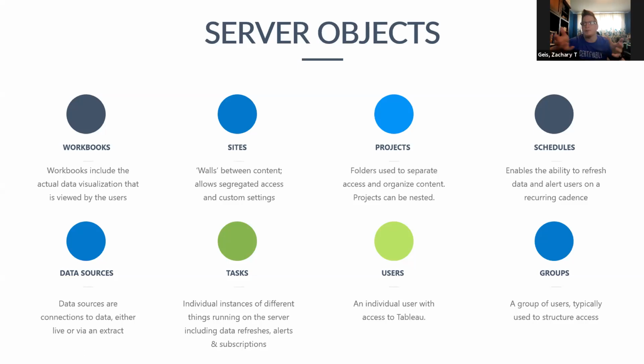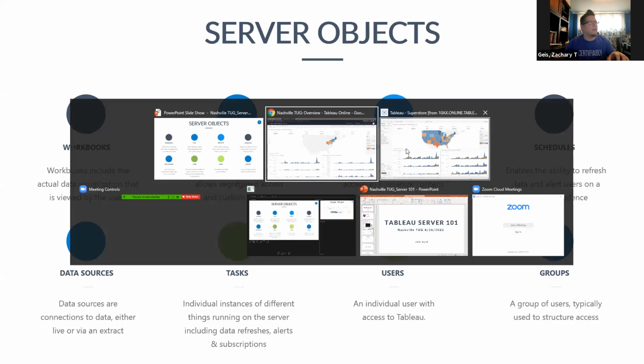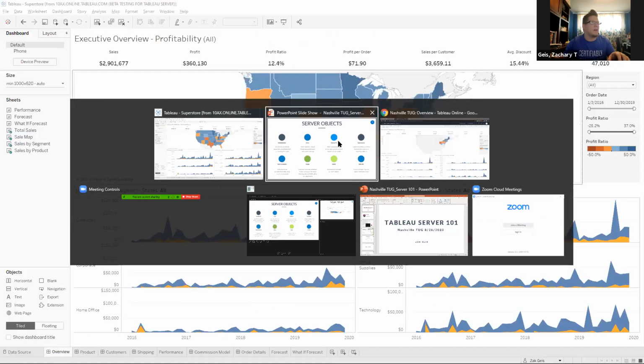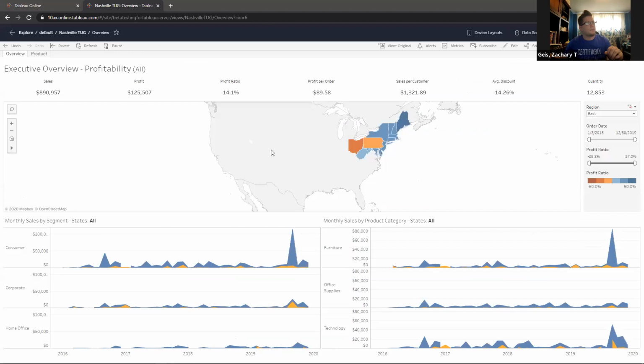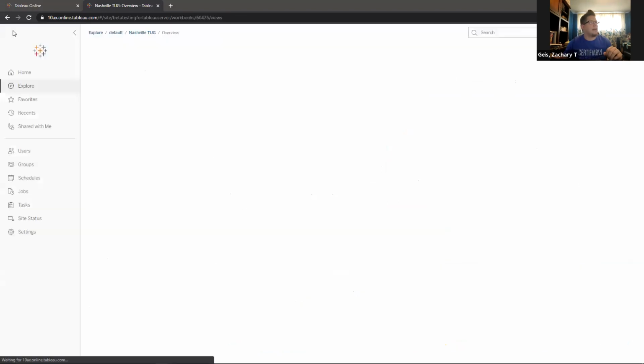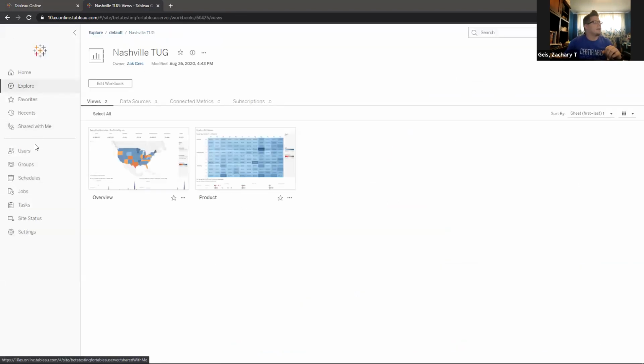And obviously users and groups are pretty self-explanatory. Groups are just a grouping of users so that you can define permissions and structure from there. It probably makes a little bit more sense to go and flip around. So I'm back here on my Tableau Server environment, and what I said aligns over here to the left. We can see our users and our groups.